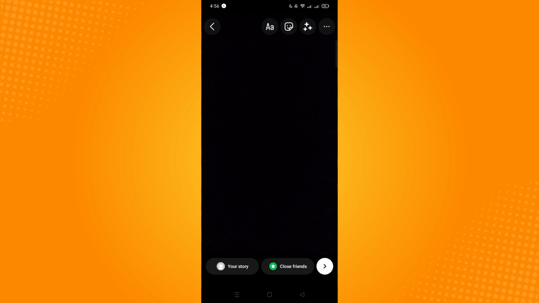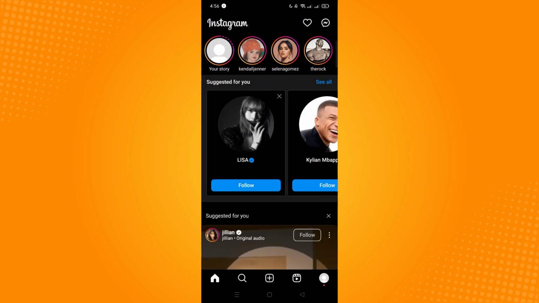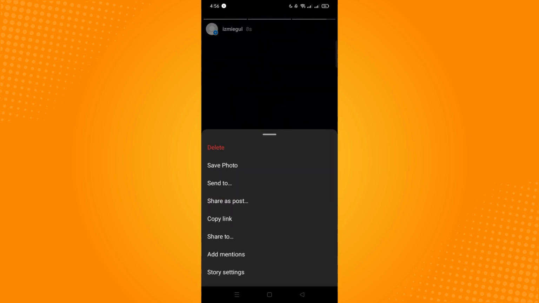Or the other option is, if you click on your story here, if we go back here, as you can see, there are three dots here for more, and then there is an option such as add mentions. Then you could directly add that person, search for that person, and add that person without actually seeing a text mentioning them. So basically, that is how you hide mentions on Instagram story.